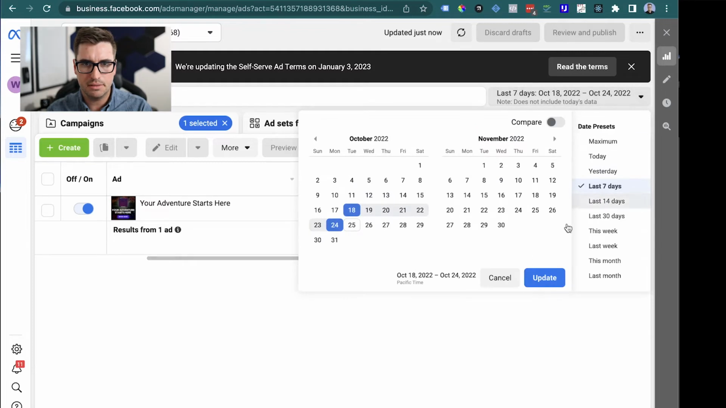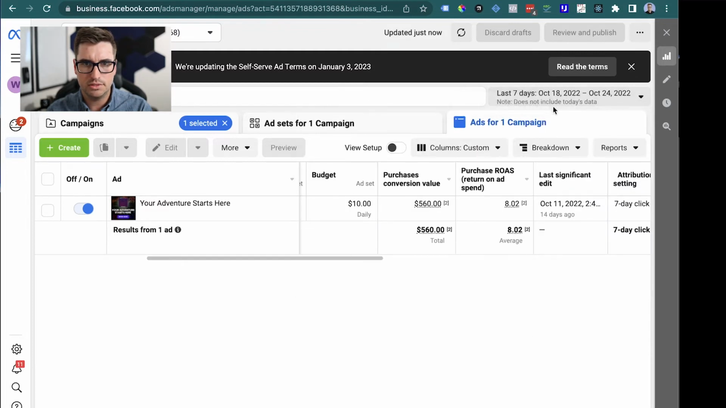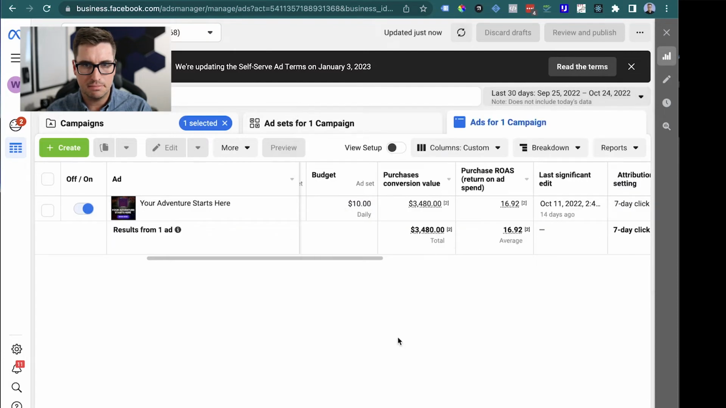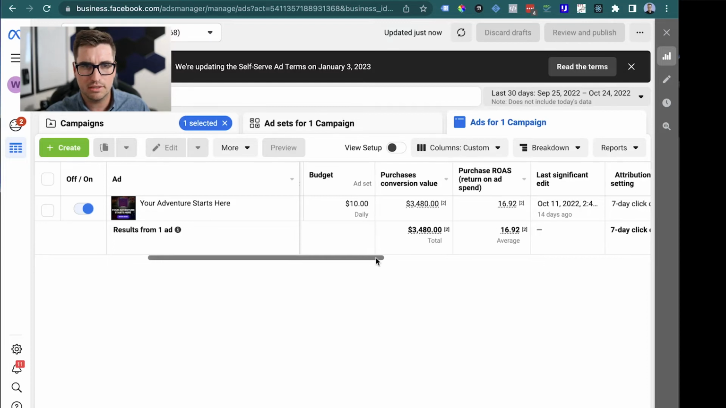So I'm just going to back this up. I mean, that's not bad, 8.2 return on ad spend. Every dollar they put in, they got 8 back, but let's go to a wider range, last 30 days. I would go bigger, but this client just started doing it, I think just about 4 weeks ago. So this is a good sample here.